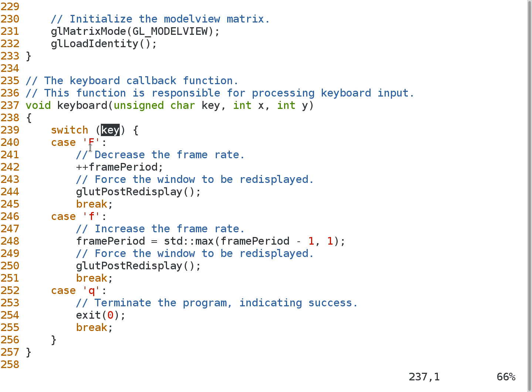Then we do have a switch statement, switching on a key. So in the case of capital F, what we do is we increase our variable, which is the value for the frame rate in milliseconds, so we increase it by 1 millisecond. And then the next thing we do, which is very important, is we force a display event to be generated.